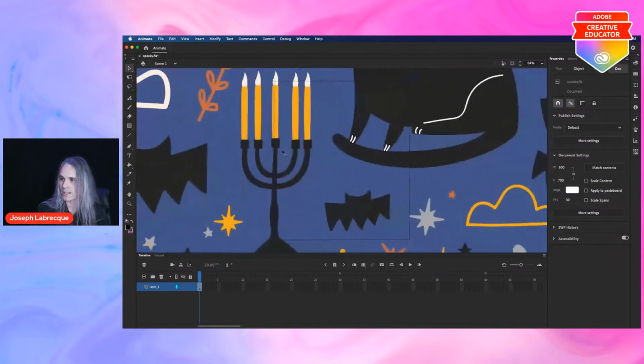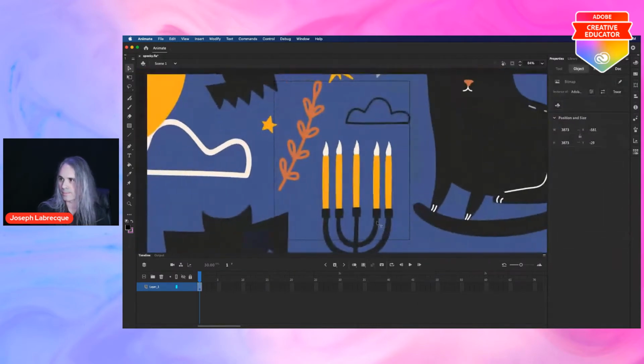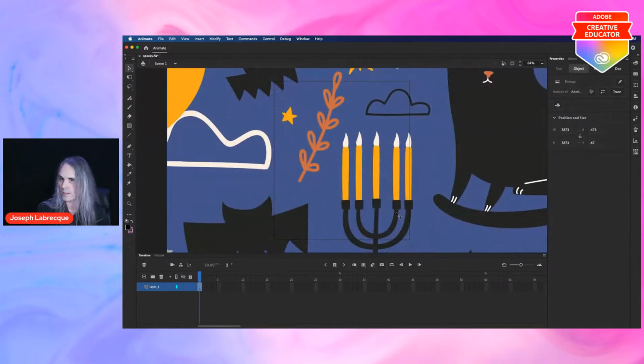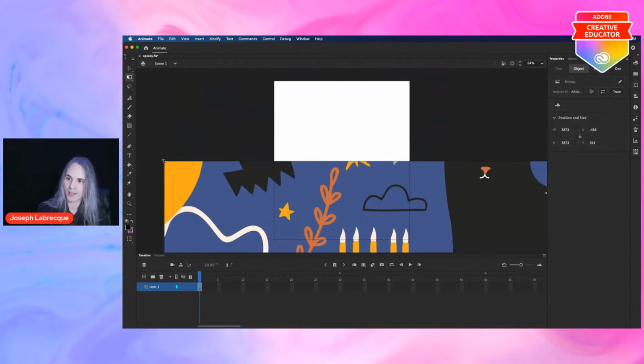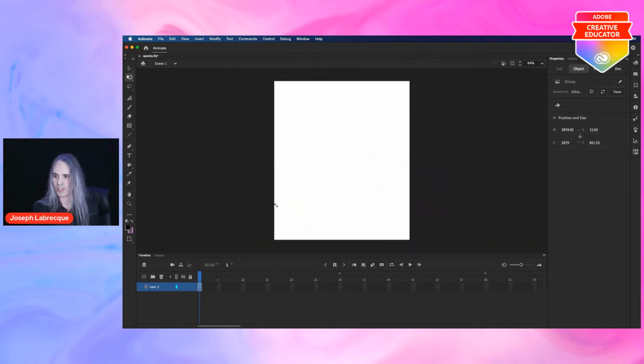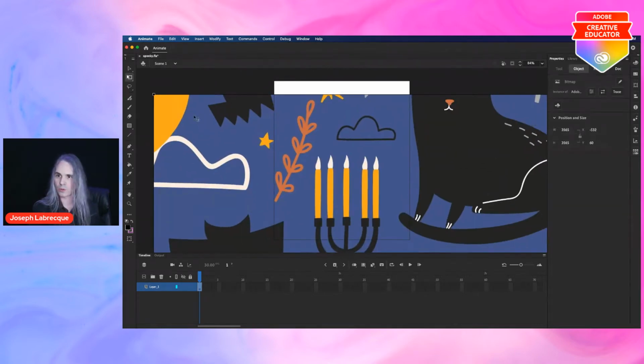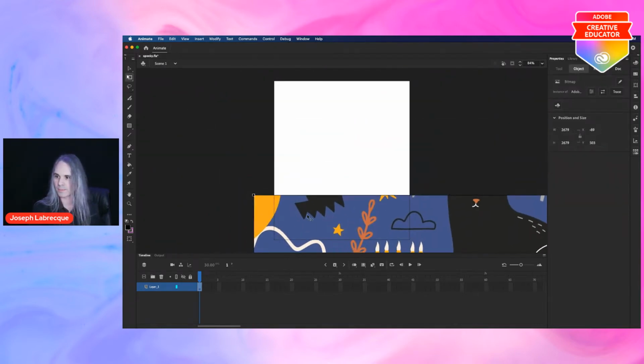Of course, we can see it's pretty big, right? But that's okay, because we can use this little guy right here. This is the free transform tool. We can click on that, and then we get little transformation handles here. If I hold down my shift key, then we can transform everything really nice, right?